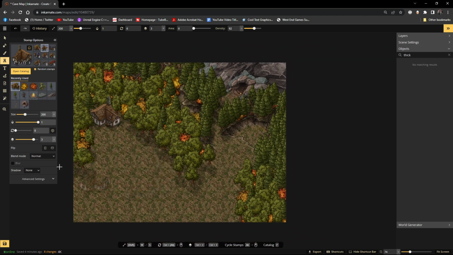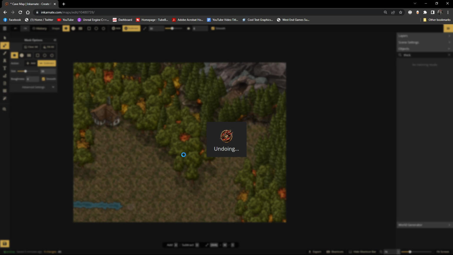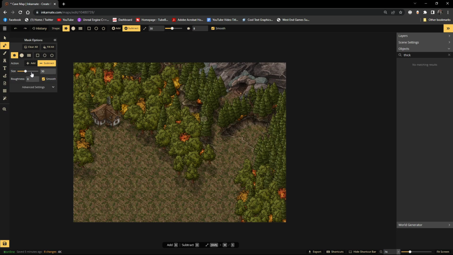Now, let's go ahead and I'm going to add the river down in here. So what we want to do is we're going to come in here and do some subtraction. Now, I don't know if that's going to give me, nope. Let's bring that. Now that might not be enough. Might be too much. Okay.